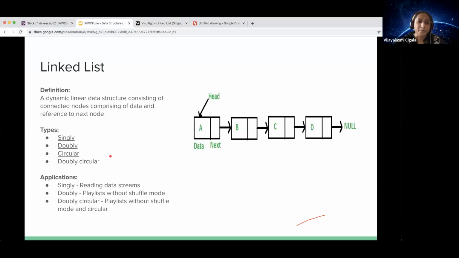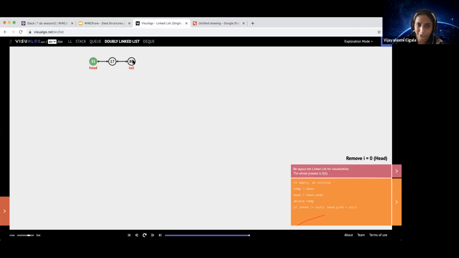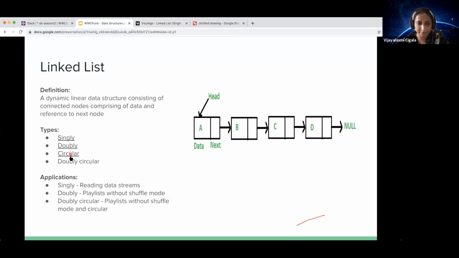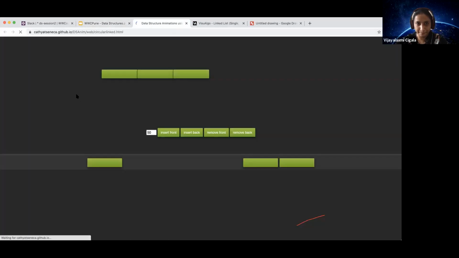Right. So again, there's one problem here, which we will talk about in circular. The problem is that now head and tail are actually not attached. So circular just makes sure the tail and head are reference to each other. That's what it is. So we'll see an animation for this as well.